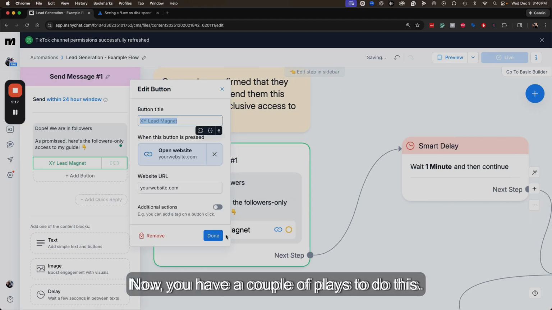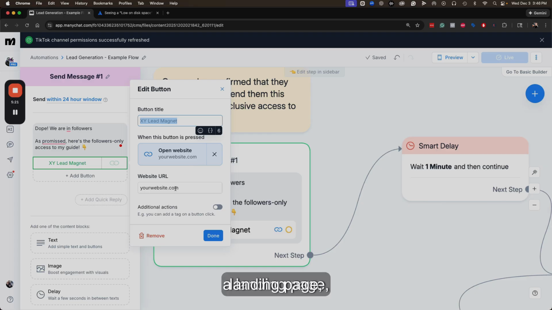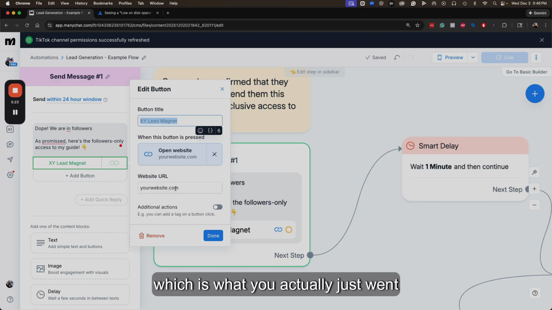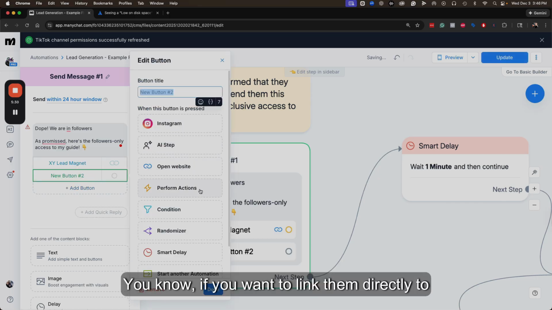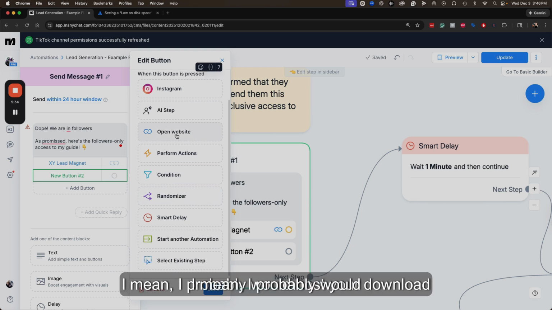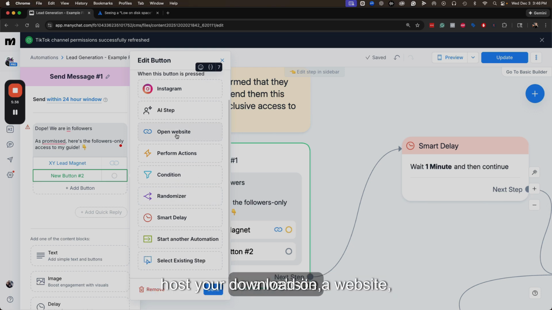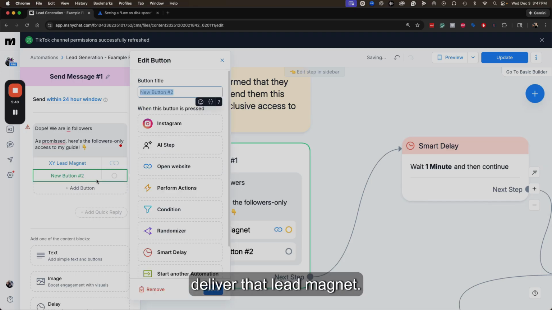Now, you have a couple plays to do this. Me personally, I am sending them to a landing page, which is what you actually just went through, so that I can capture their email address. But you can also do a couple other things here too. If you want to link them directly to the download, you can do that as well. I mean, I probably would host your download on a website, but you have a couple other ways you can deliver that lead magnet.